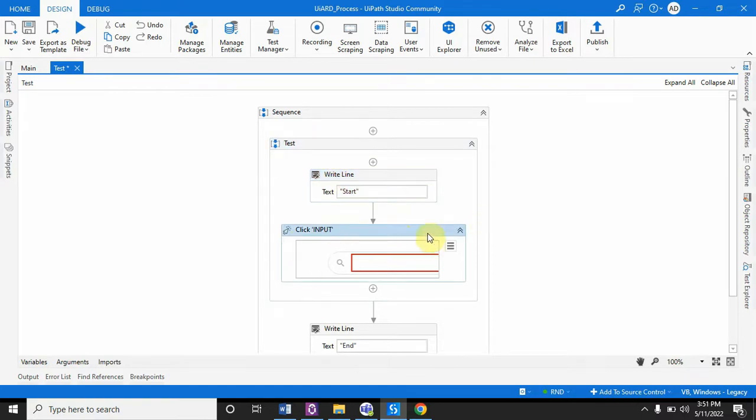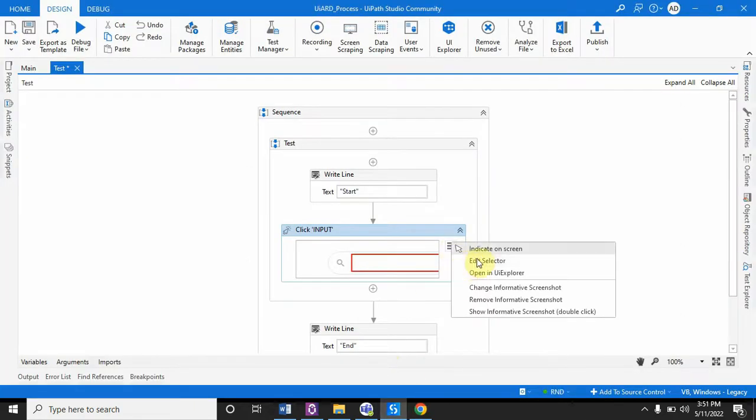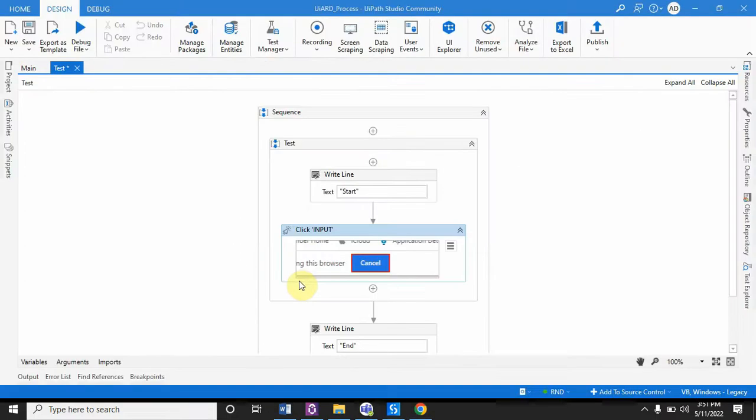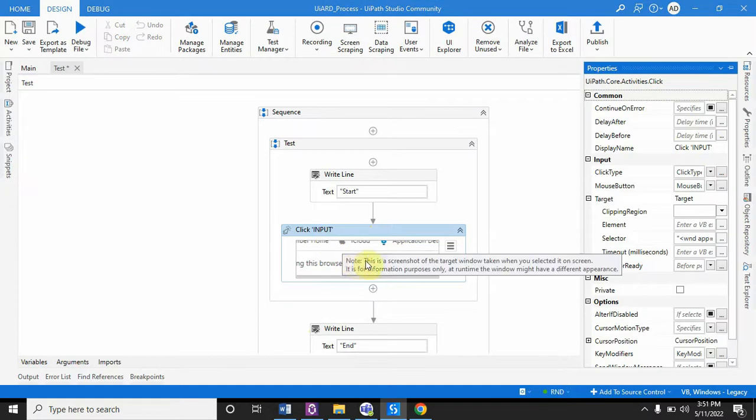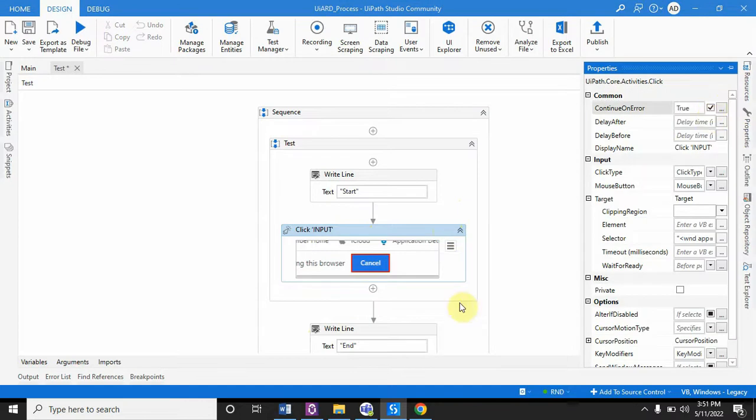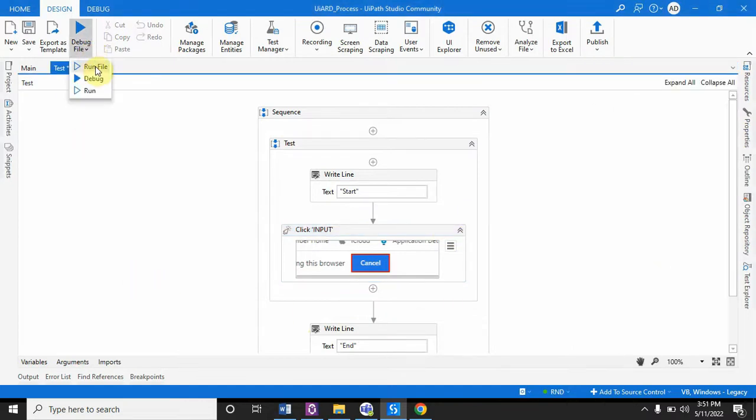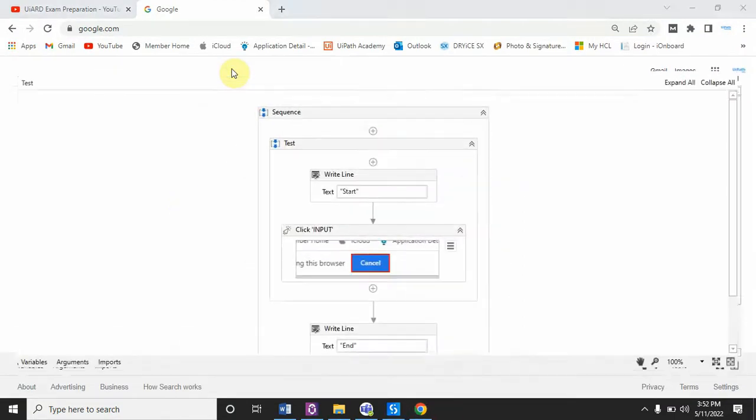Now if you see this click input, just assume that this is basically not a click but a pop-up. Let's assume that this pop-up is present here. What we can do is inspect this, cancel. Now this is going to click on the cancel button, but if it is not present, it will still move ahead. Let's run this. It just clicked on the cancel button.